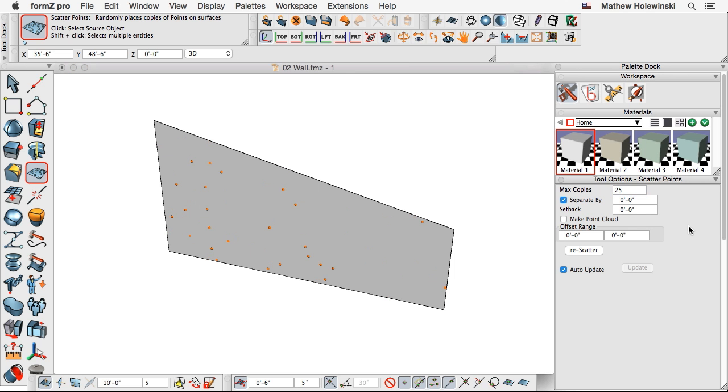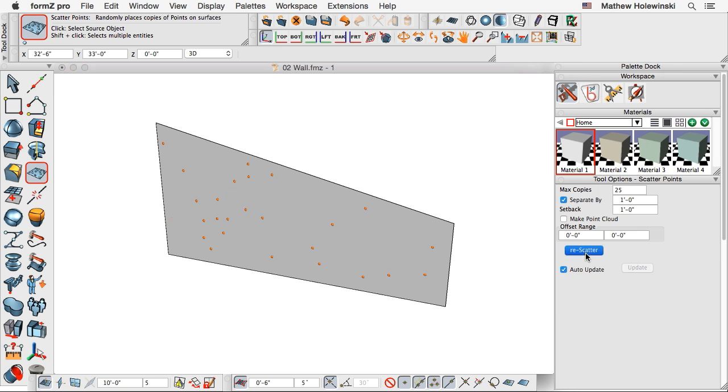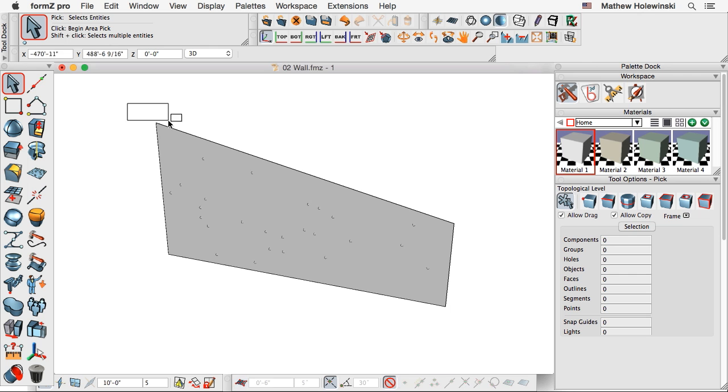around 25 points. Put a little bit of separation between them so that there's a little gap so they don't get too close to each other. And we'll also do a little setback so they don't get too close to the edges. Offset is at 0, so they're all lying right on the surface itself. And if I don't like the way it scatters them, I can just use the rescatter option and reseed that spawning for those points.